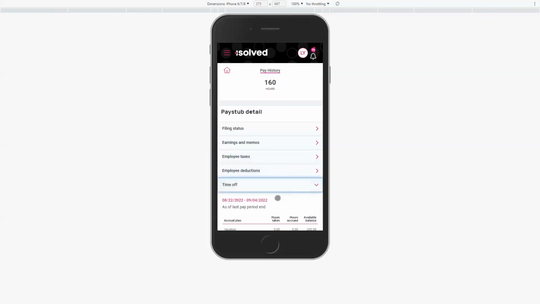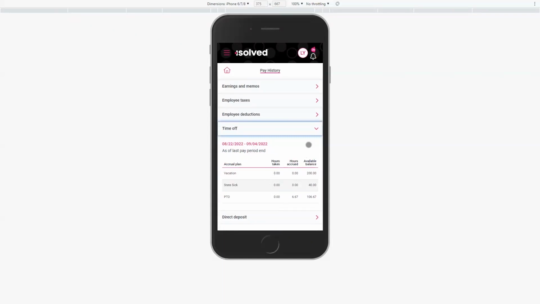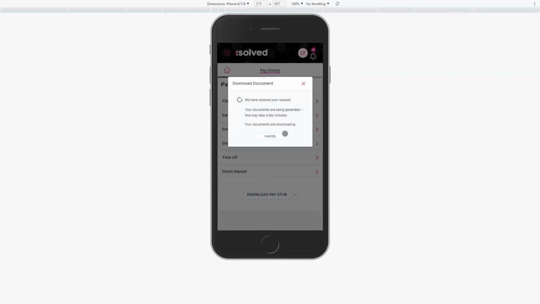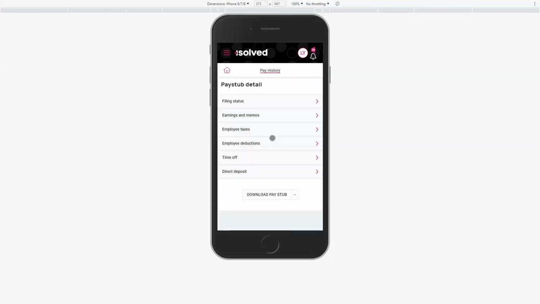If the employee wishes to see their balances, they can see their balances here below. And the employee can also see how their direct deposit accounts were funded. If the employee wishes to actually download a physical copy of that pay stub, they can hit the download pay stub option, and the system will generate that pay stub directly to the device that they're logging in from. So in this case, because the employee is logging into their smartphone, it'll save that locally to their smartphone.